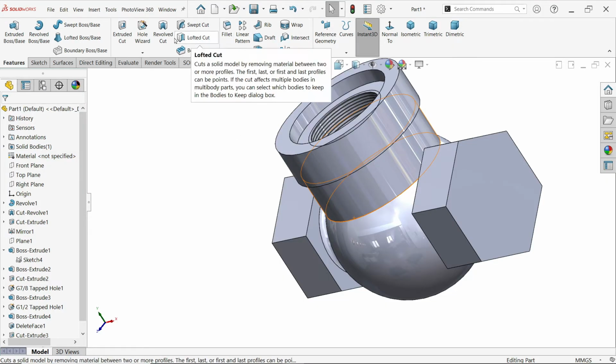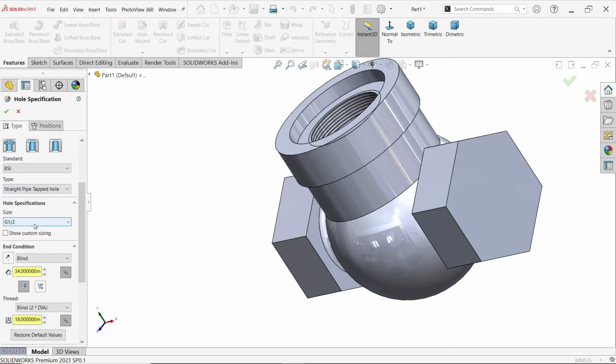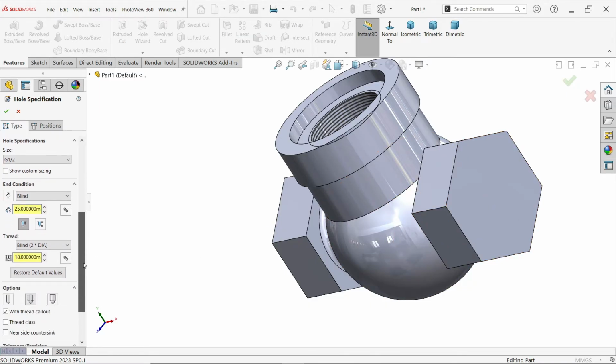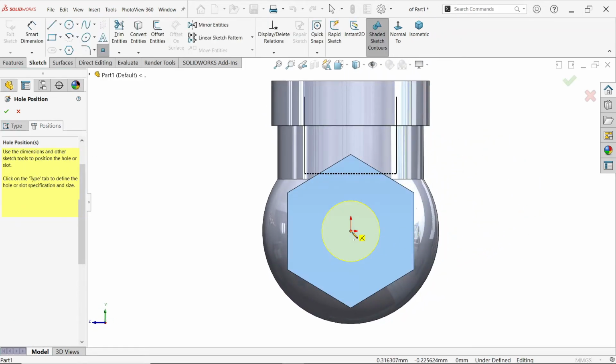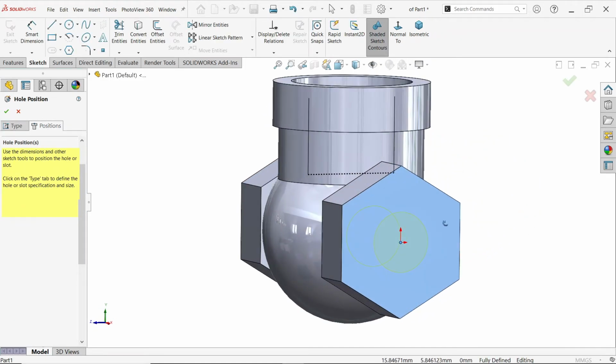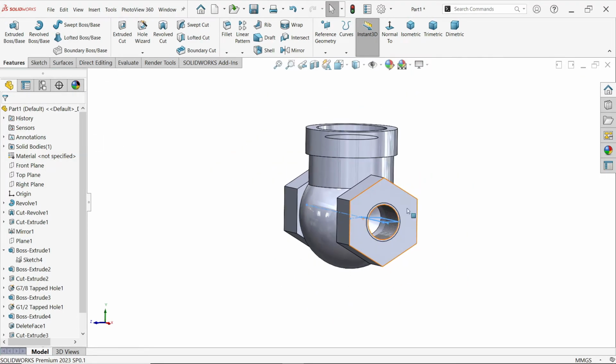Let's activate hole wizard. The same thing, straight pipe, BSI standard, pipe tapped hole, G1/2, blind. Now this depth is 25 here. Thread depth is same. Position same, select the face, place at center, press escape key to get out. Okay. Again this is also a tapered face.